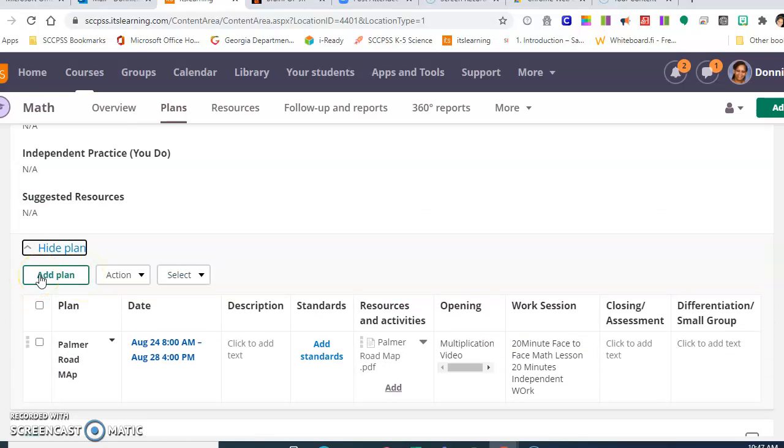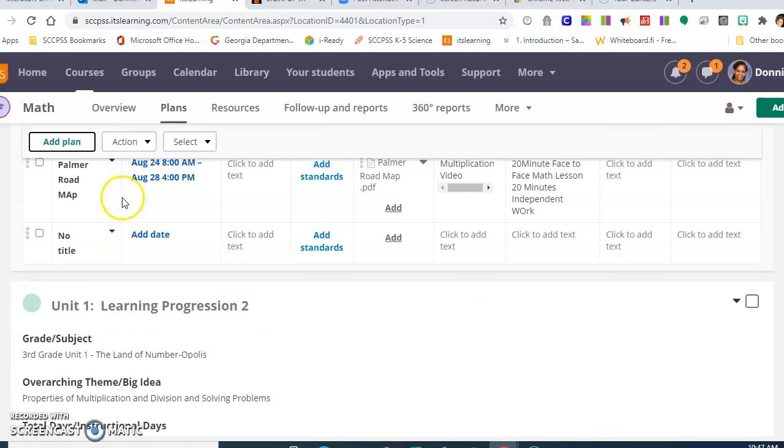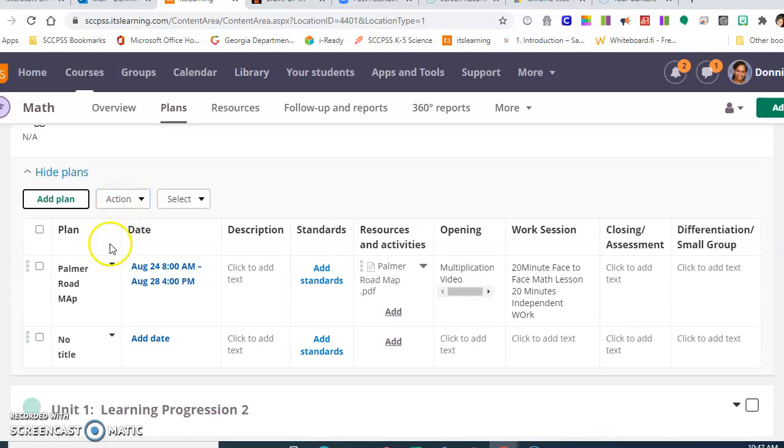When you click Add Plan, it will automatically generate your plans for you. You will need to add in the dates. Under title, you would title it Monday, then Tuesday, Wednesday, Thursday, Friday. Under date, you would put that date for Monday. Description, a description as to what you are going to be doing overall for that day. Access the standards by clicking on the Add Standards. Add your resources that you want to put in.